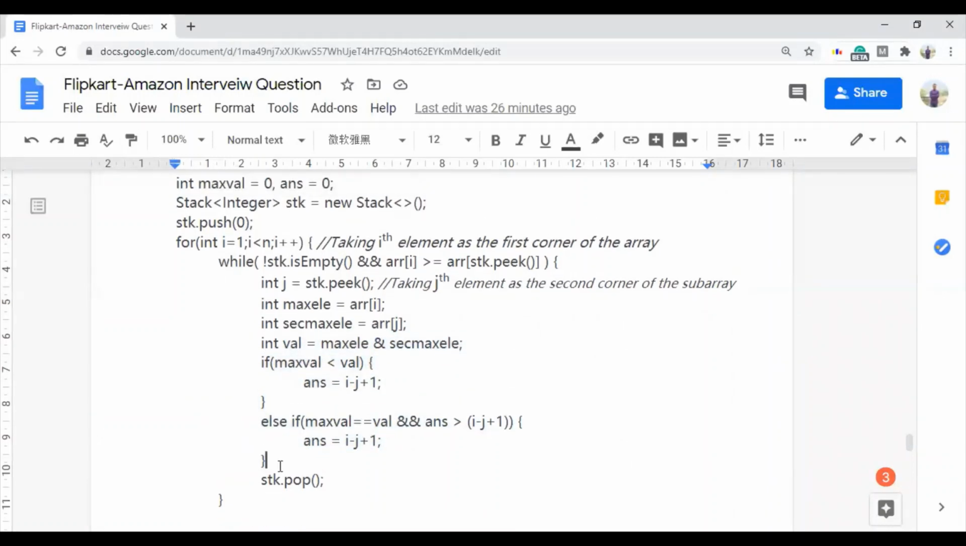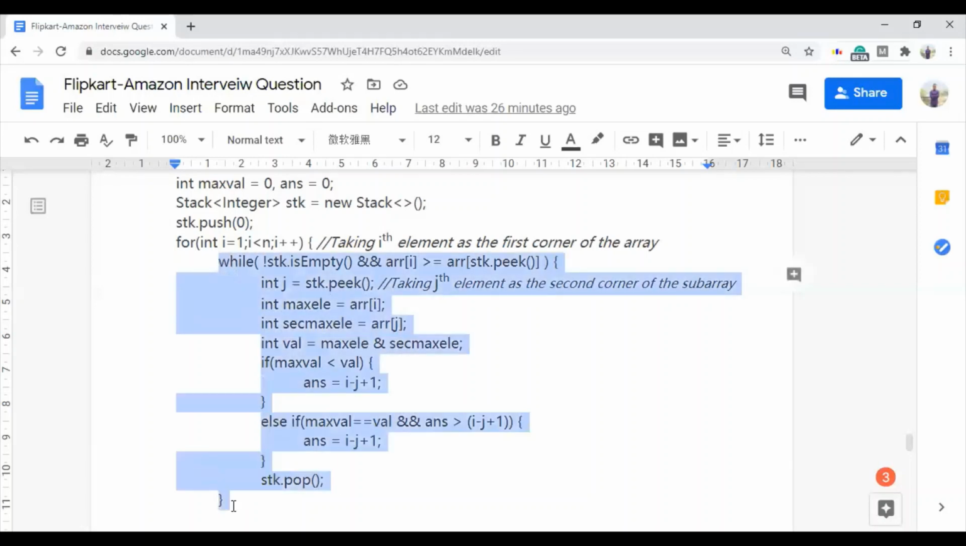Also, we will pop the top element of the stack because, as discussed in the above example, this element is smaller than the element to which the current ith pointer is pointing, and so this will be popped out when we push the ith element in the stack. So we will keep on doing this till the top of the stack contains an element which is not smaller than the ith element, or till the stack is empty.